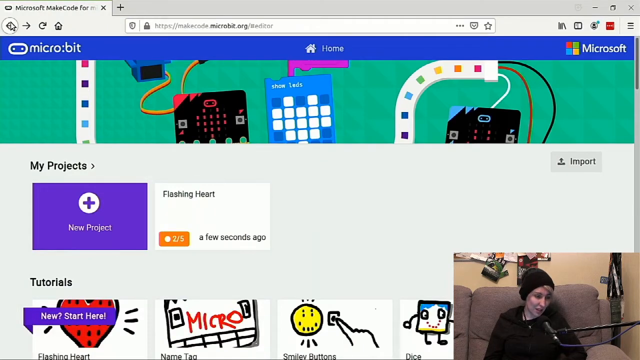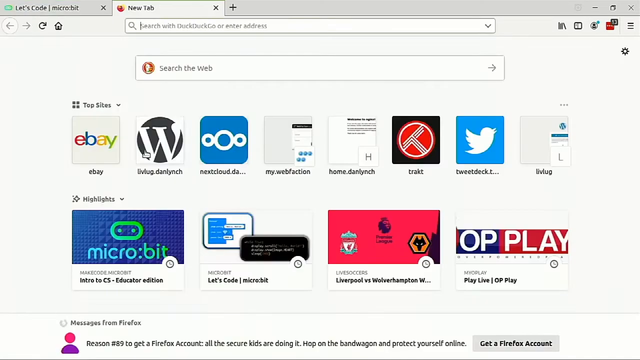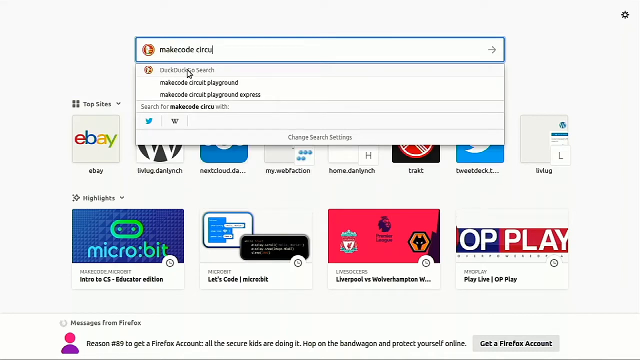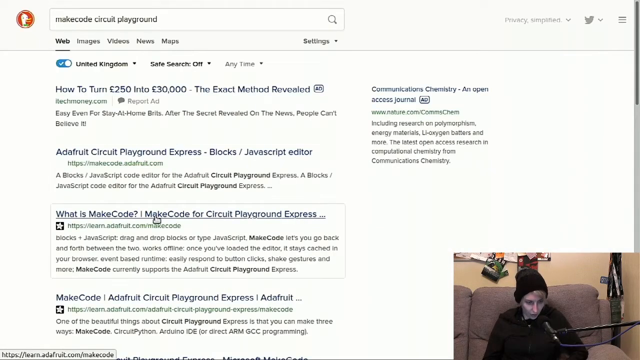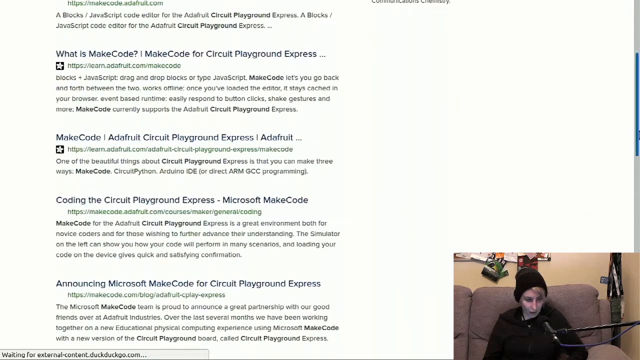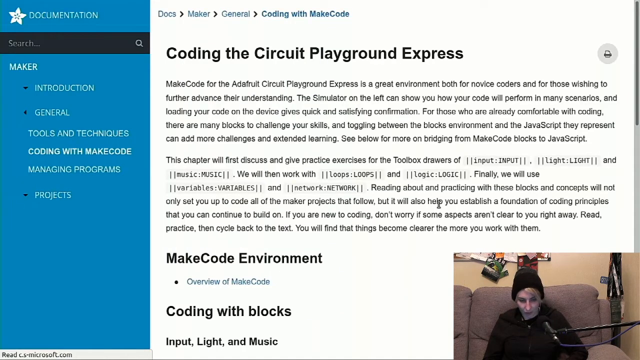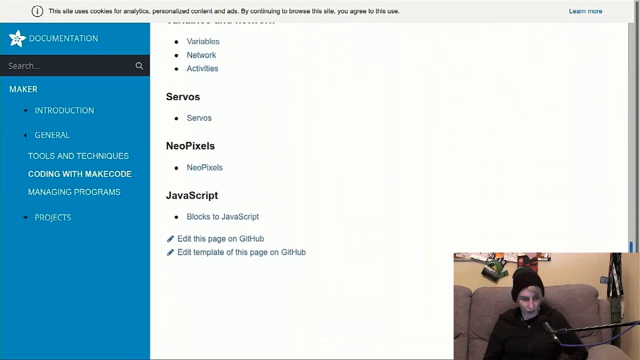But one of the nicer features, if you're a maker that's quite experienced and wants to do something more interesting, which I'm going to be doing shortly, is you can also go to MakeCode, Circuit Playground. So the MakeCode Circuit Playground area is really, really good as well.